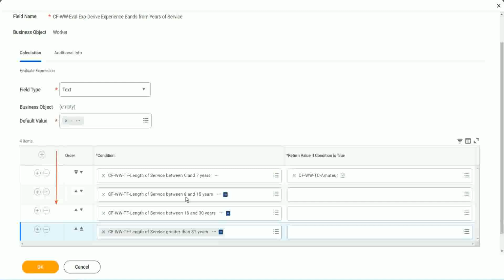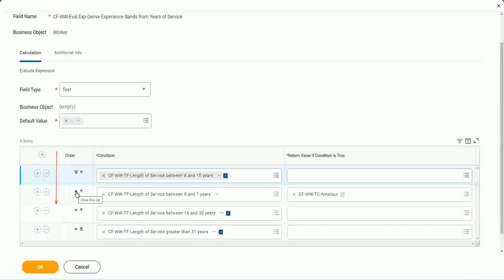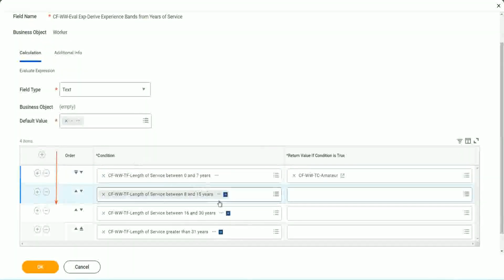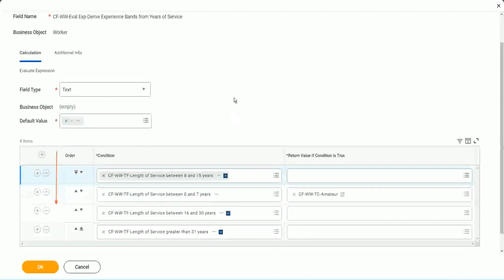Right. So if that is the case, you should have this as the first row. Right. I understand that looking at this is more logical. 0 to 7, 8 to 15, 16 to 30, 31. That is more logical. I absolutely understand. But from a performance point of view, this might be more efficient if most of your workers are between 8 to 15 years.